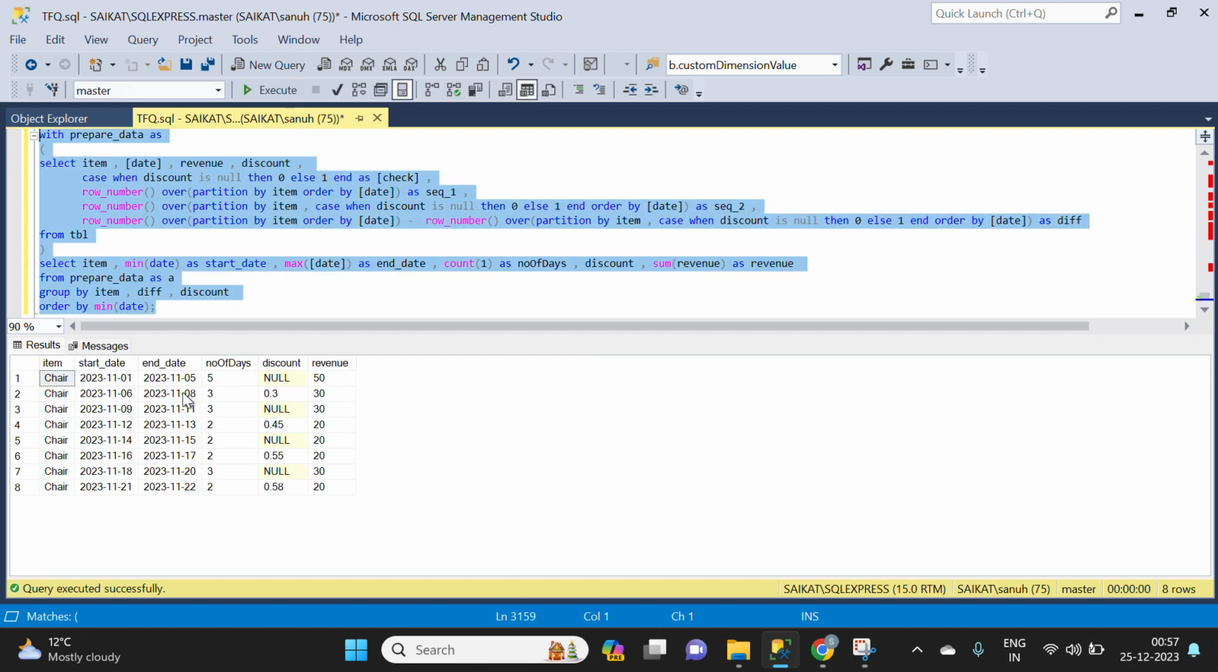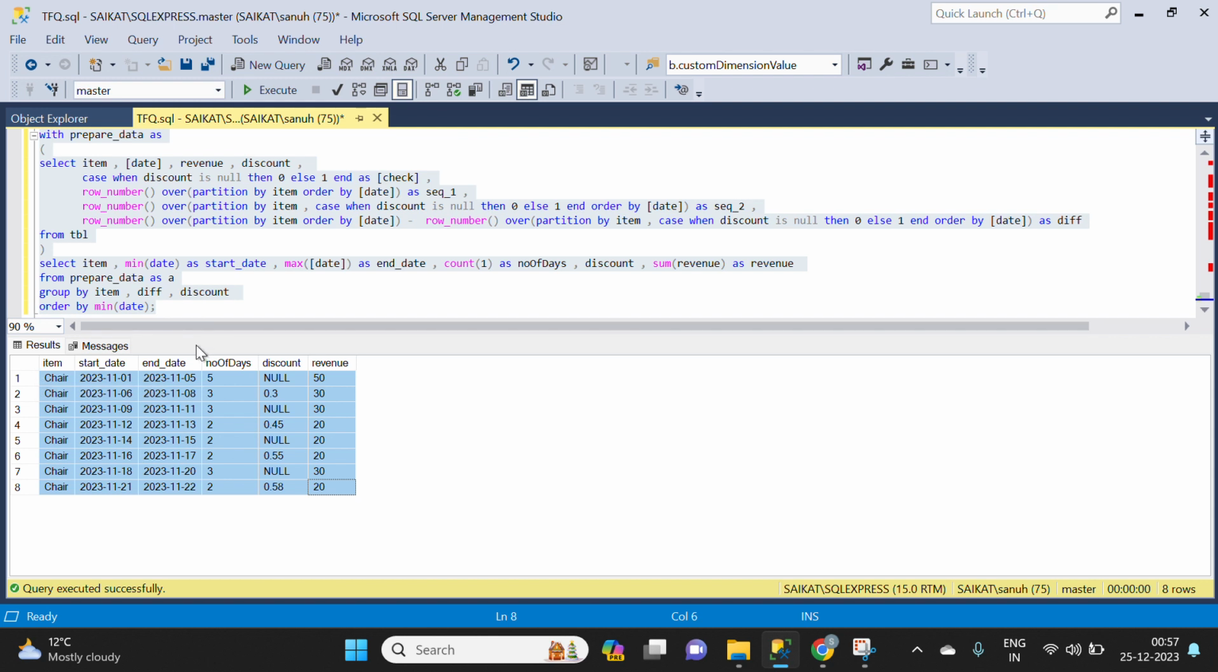In that way, for the first case, there are 5 days where the discount is null and the revenue is 50. For the second case, there are 3 days in between, the start date is the 6th of November and the end date is the 8th of November, the discount is 0.3, and the revenue is 30. So in that way you can generate the data. Simple, right? This is the query that we constructed.